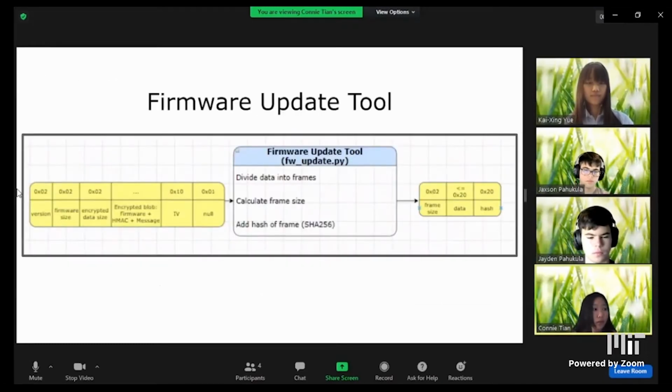For our update tool, we took the encrypted data from the firmware bundle and protect tool and divided it into frames. Then we sent that data out with the frame size to the bootloader, which will then decrypt it.